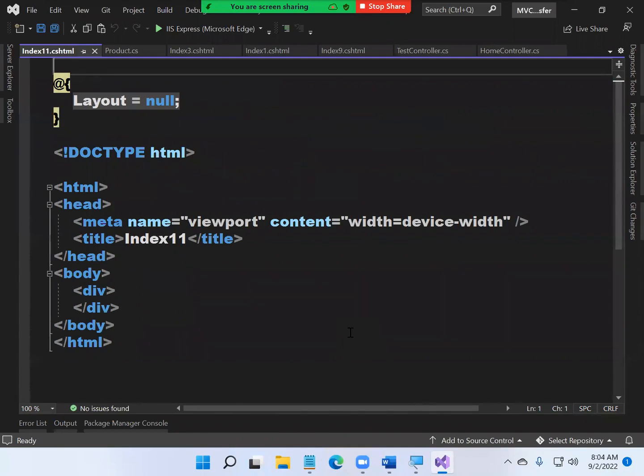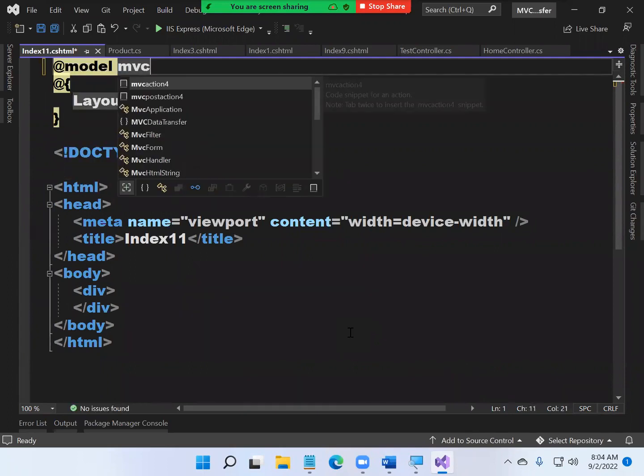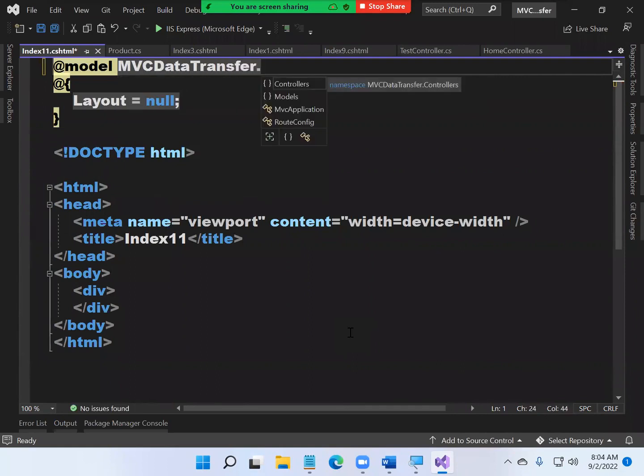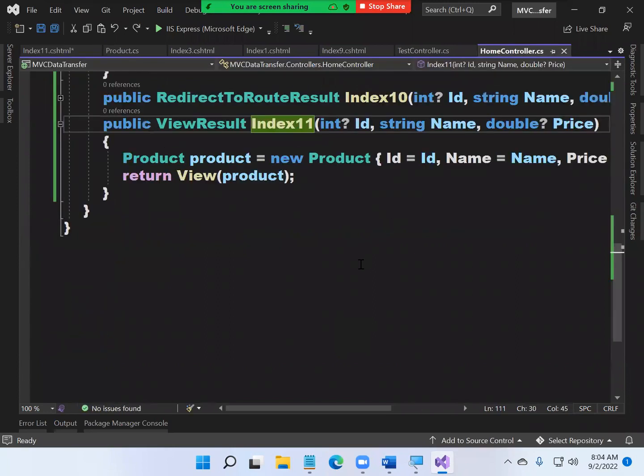Which model? Right now we have only one model. But tomorrow, will your application have only one model? You will have multiple models in your application. So on the top of the view, we need to tell the model name. How? @model. Tell me, what's your namespace? MVC data transfer dot models dot product. What is that, sir? Actually, MVC data transfer is a project name. Your project name is your namespace. Under that, you're maintaining folders.